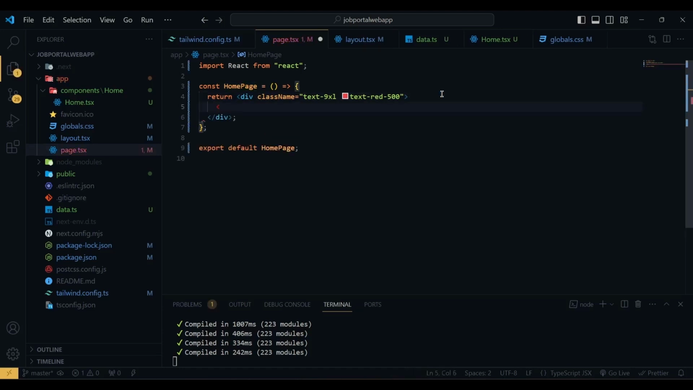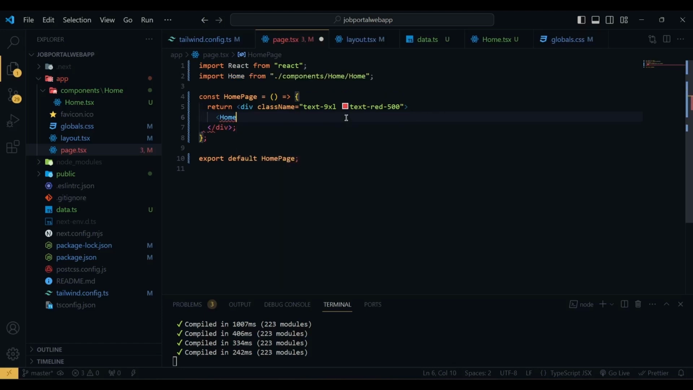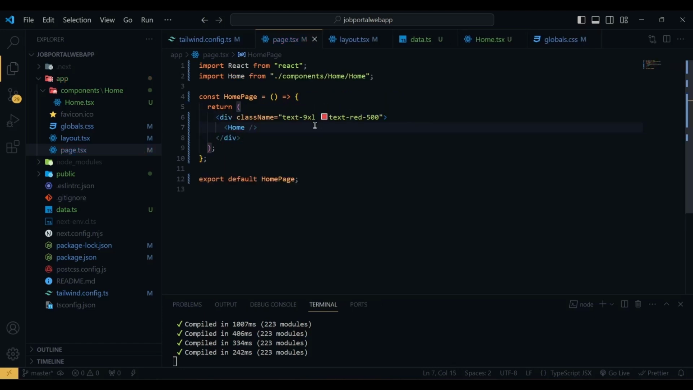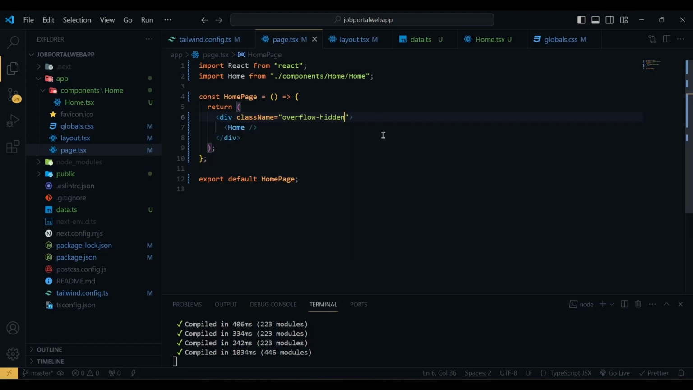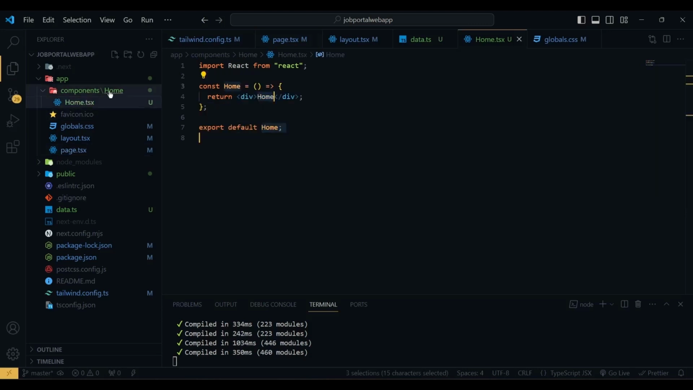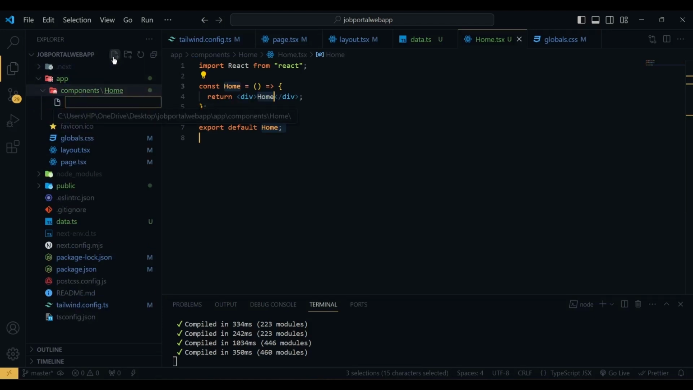Here I'm going to add our home component. So this is our home component, and we do not need these Tailwind classes. Here we are going to use overflow hidden, so we do not need any overflow here in our page component. So this is our home component, and inside this home component now I'm going to create another component which is nav.basics.